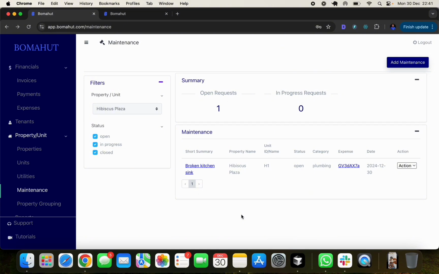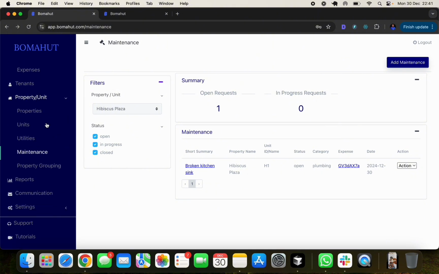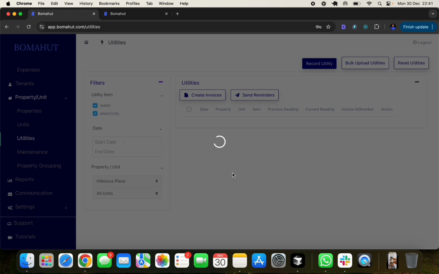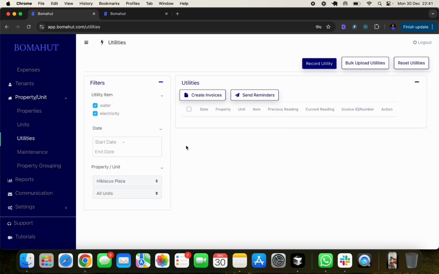For example, water can be consumed by a tenant and you have a meter to track the consumption. We can record the readings of the meter so that we can have previous and current readings, and we can calculate how much they need to pay for water, for example. So that's utilities. To look at utilities on our system, you go to property/unit and then utilities, and then you can see here we have record utility, bulk upload utilities, and reset utilities.